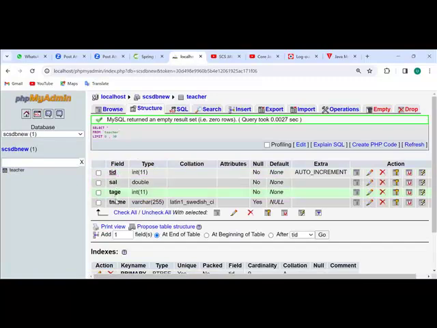Got it? So identity will take auto increment. So you don't have to provide the teacher ID. It will automatically increment. You only have to provide the salary, age, and the teacher name. Now let's try to insert a teacher record.